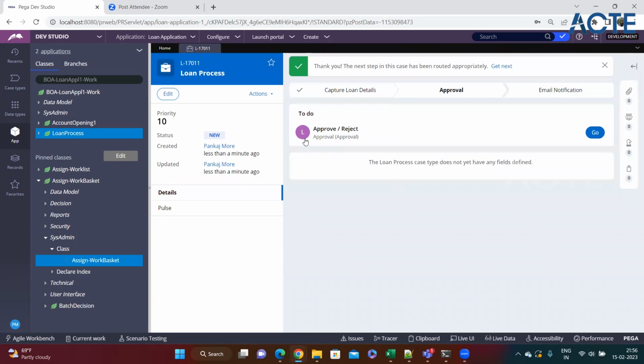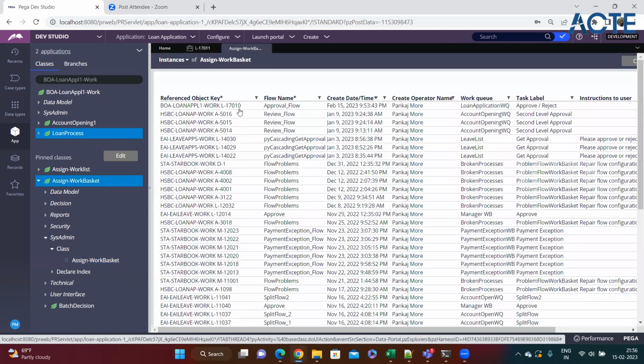Okay, so now I have routed it to the work list. Now let's say for this 17001, if I try to search in this class, assign-work-list class, just click on that work basket class, you won't be able to find it. We only have up to L-17010, not 11. Why? Because this time we have routed the assignment to the work basket, not to the work list.